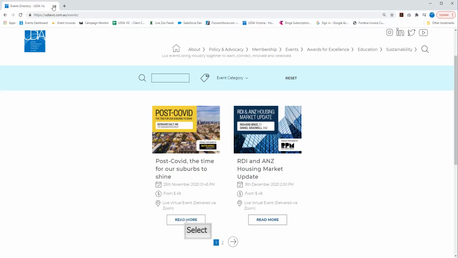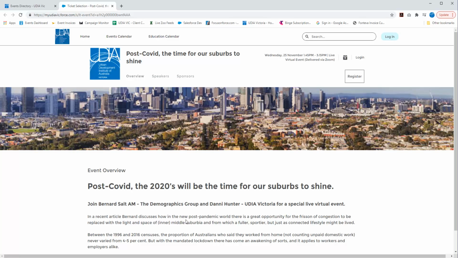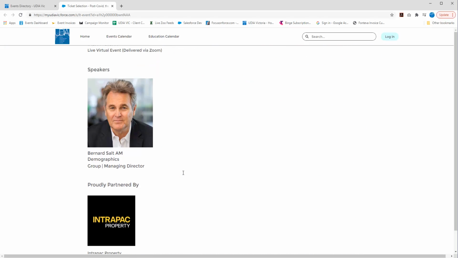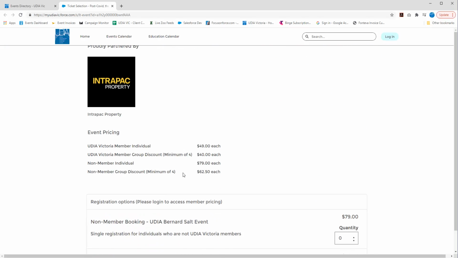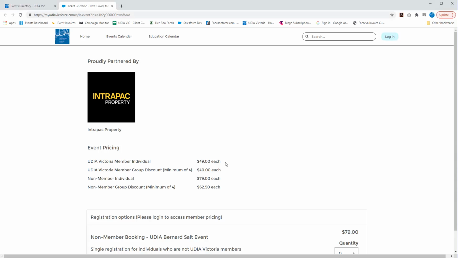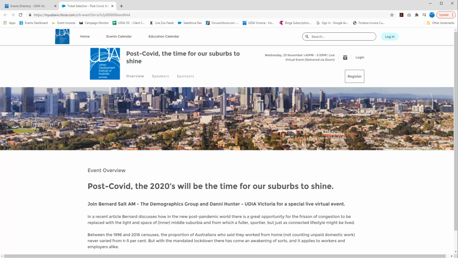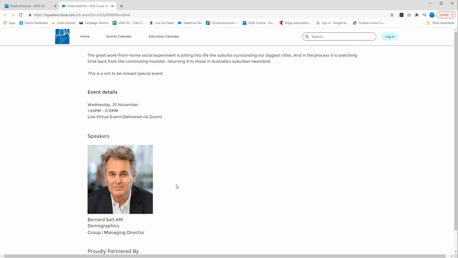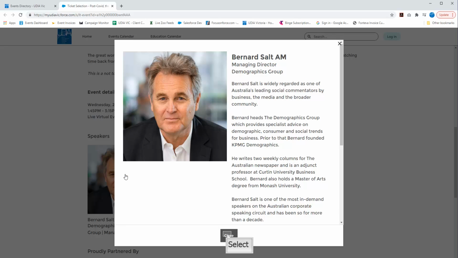Now, if we wanted to go through and book a ticket, I wanted to take you through the next steps. So firstly, you'd click the read more. And this will take you through to the events page where you can have a look at the details for the event. You can see the sponsor, you can see the ticket pricing, and you can also click through if you want more details about the speaker or the sponsor. So for example, we click speaker and we can see the details about Bernard.